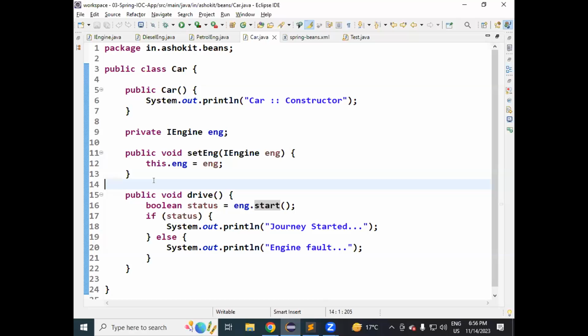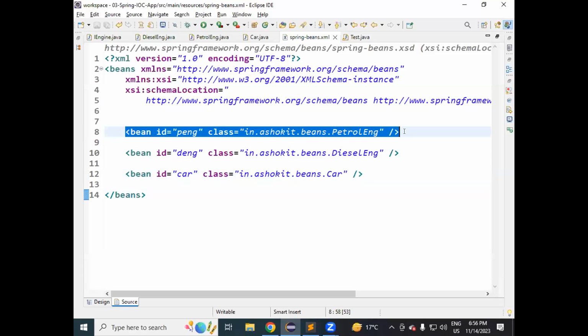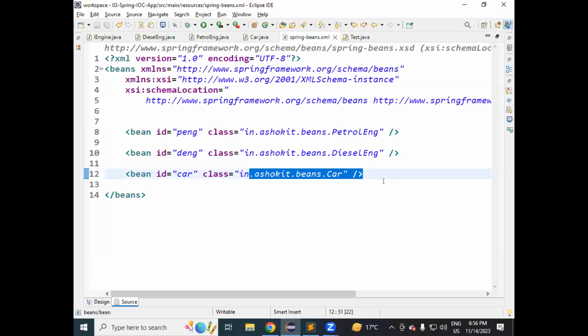Now, I need to tell the IOC container to call this setter method to inject the dependent object. Are you getting my point? I need to inform IOC: hey IOC, you are going to create objects for three classes. When you create objects for three classes, you inject one engine object into the car object. So engine is the dependent, car is the target. Who will identify which is the target, which is the dependent? Programmer. Are you clear with my point, guys?